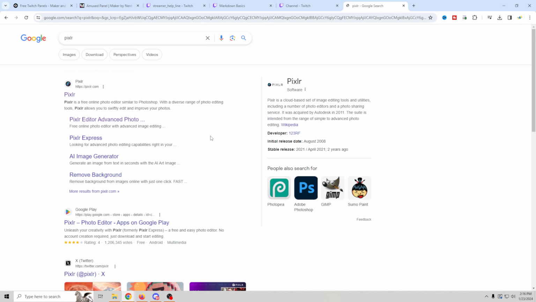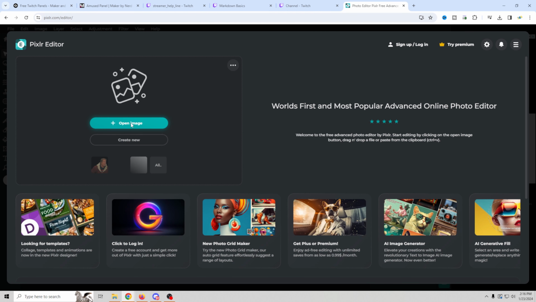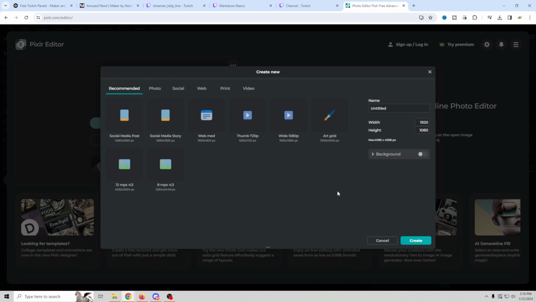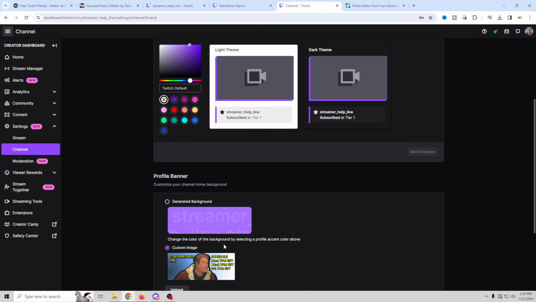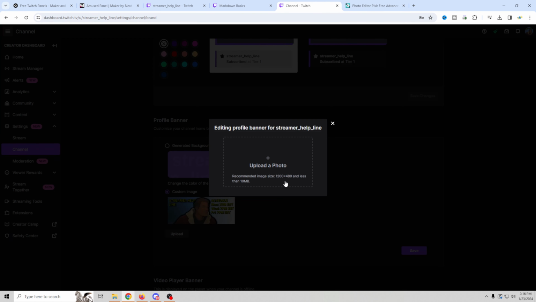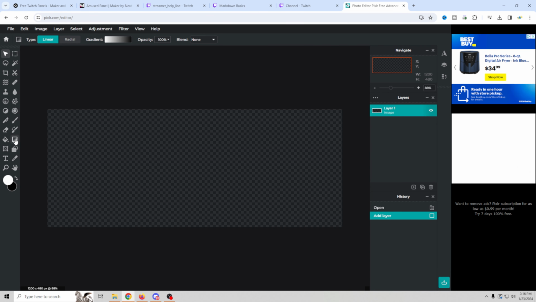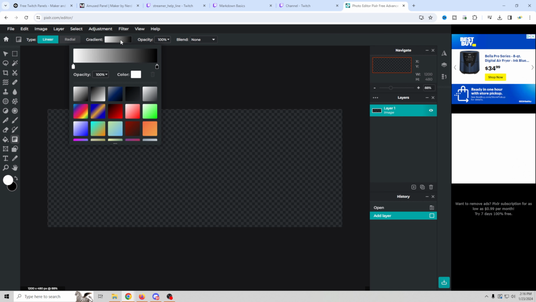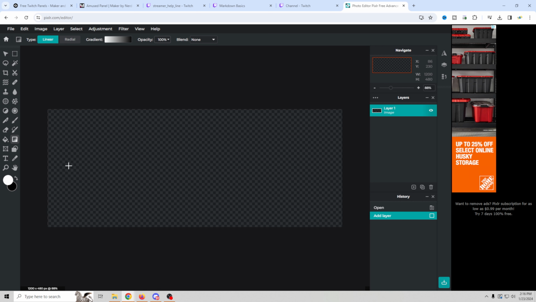We're going to use Pixlr. Pixlr's free. It doesn't cost anything to use, and we're going to go ahead and create a new image. Our height and width, it pretty much tells you if you just click on any of this stuff right here: 1200 by 480. So we're going to go 1200 by 480, no background. We're going to create. That's what it's going to look like. We can choose a gradient. I'm just going to go with the black to white.